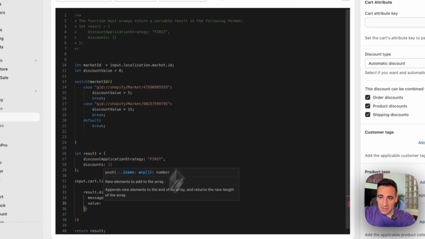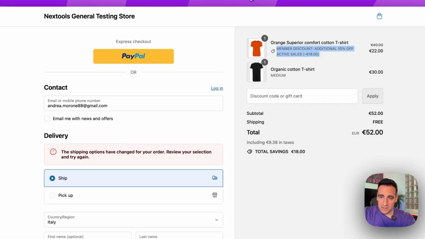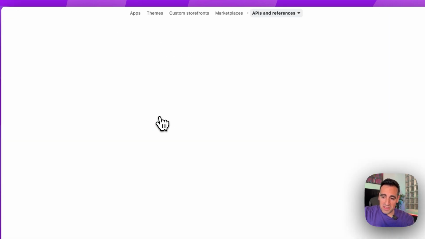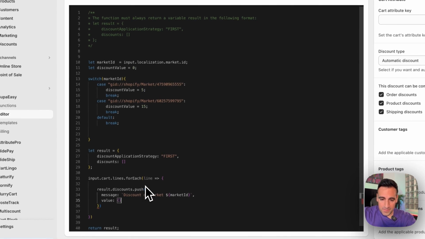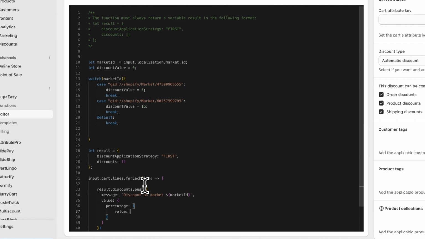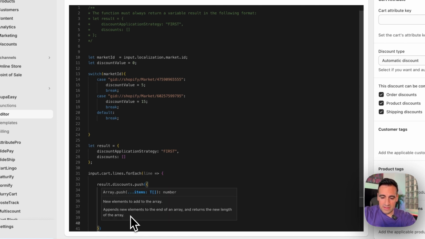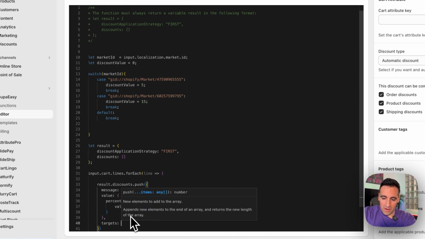At this point, let's check again the documentation of Shopify. So the value could be a fixed amount discount or a percentage discount. We want to apply a percentage discount. So we need to provide this object right here with a value that at this point will be discount value. And finally, we need to provide the targets of our discount.